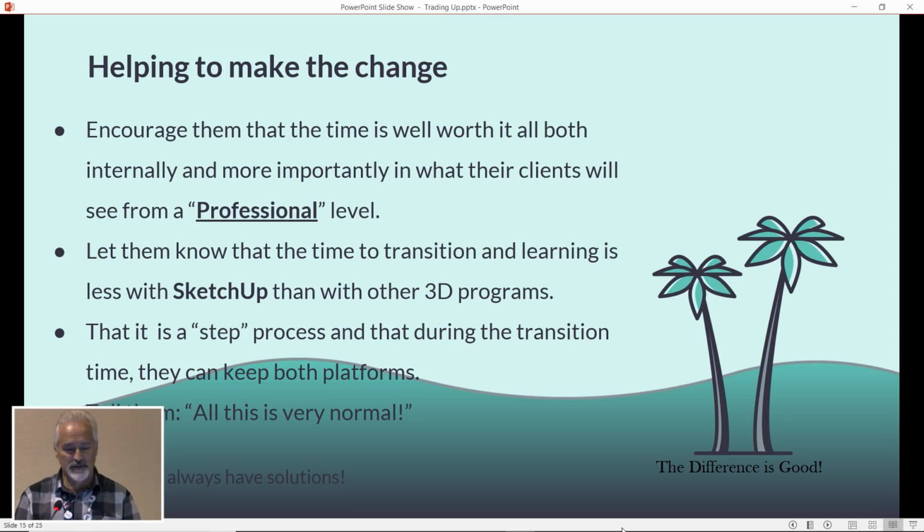In industry, we say there's never enough time to do it right, but always enough time to do it over, you hope. And I know in industry, if you want to do it right, you should do it right. And I think when you do it right, it really makes a difference in the long run. So anyway, going back to this, the step process: tell them all of this is very normal, make them feel comfortable. Problems always have solutions. I just have to find them.